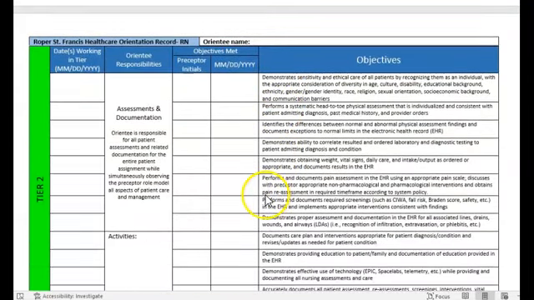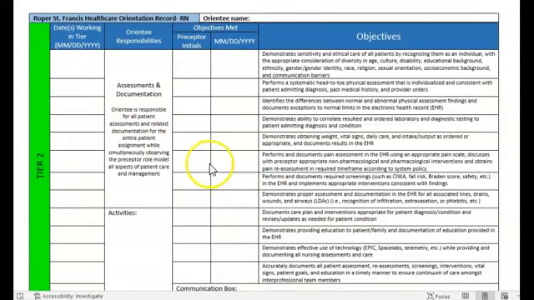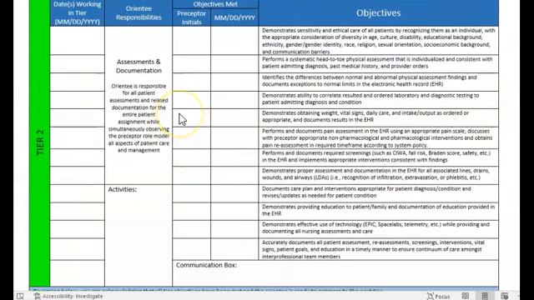Moving on to Tier 2, this is assessment and documentation. As I mentioned before, the orientee is responsible for all of the patient assignment, and for this tier only, it's just the assessments and documentation. Over to the right, you'll see all of the objectives that are listed out that are included within this. So what does that mean, right?